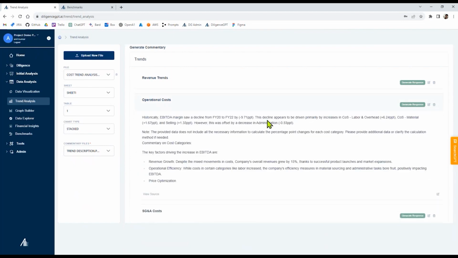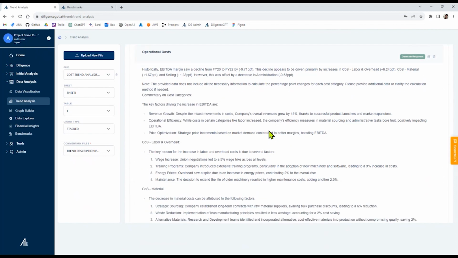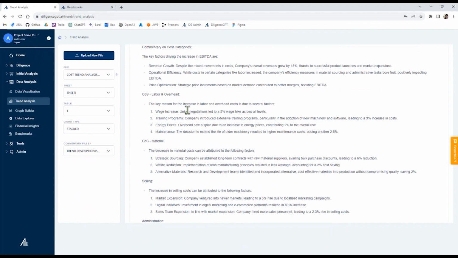So as you can see, the system is looking at what happened with the EBITDA margin and providing very specific information that we have trained it to identify in our specific style. And then it looks at all of the different components of EBITDA and providing very specific reason as to why the labor cost went up.